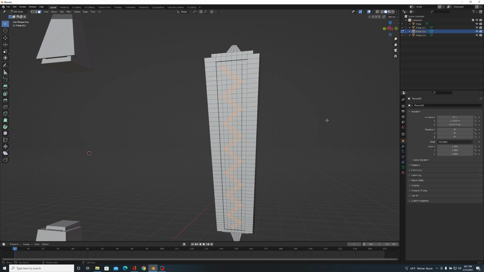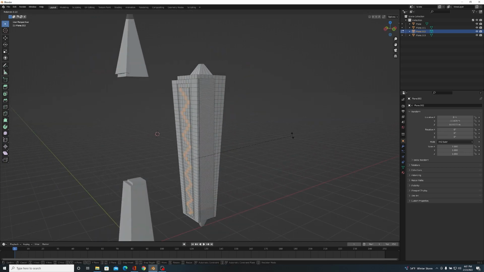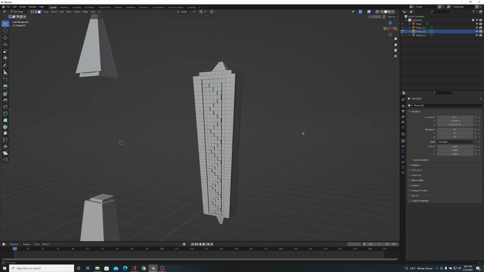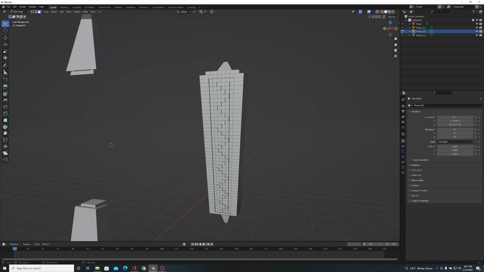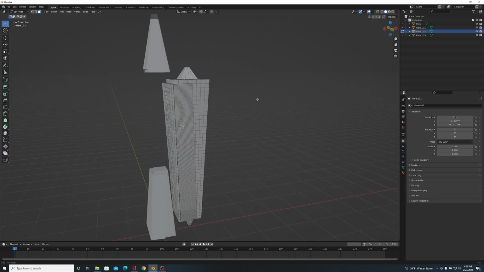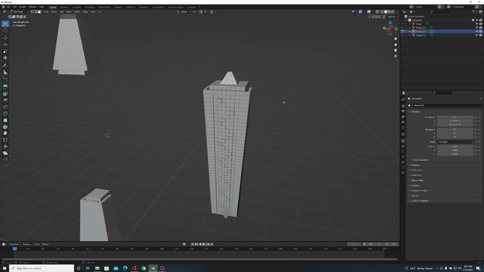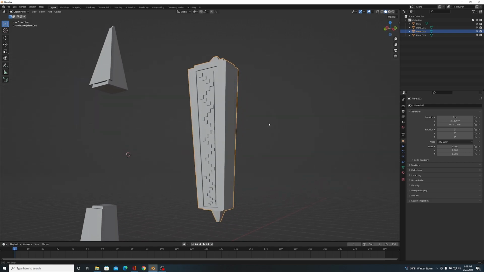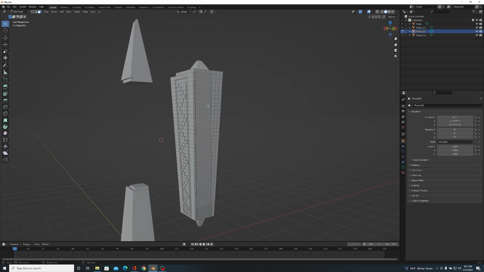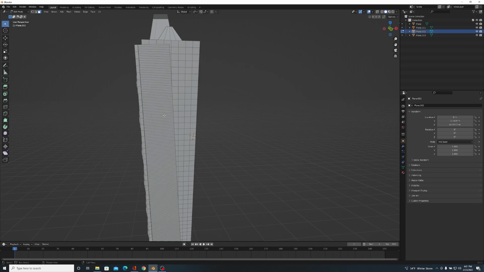Bam. Alright, so then we'll take this and extrude it up just like that, just to give it some cool edging. And then bam, that gives us some cool front texture there. And then you can also do things like this, which are really cool.